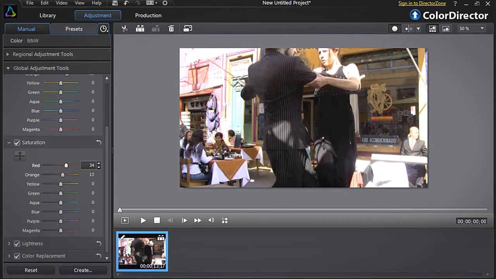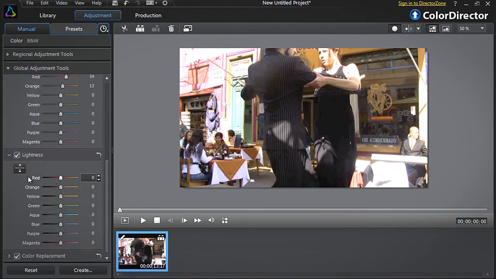If you look at the panel while you drag, you can see that the sliders of the reddish colors, red and orange, are moving at the same time to the right.